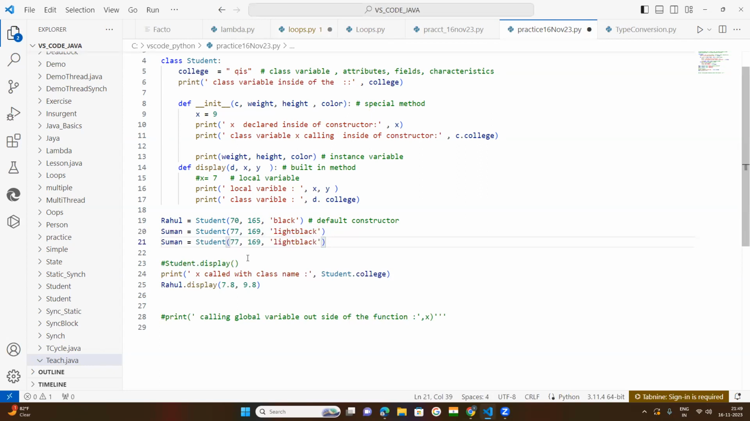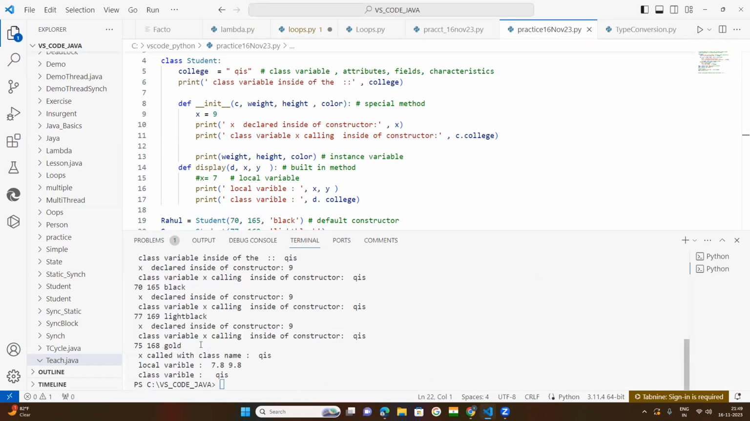Now, Suman is Vasu. So Vasu has weight equal to 74, 75. His height is 168, and he is gold colored. Now this record also will be printed.